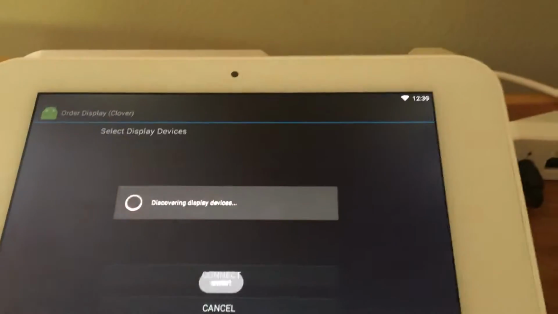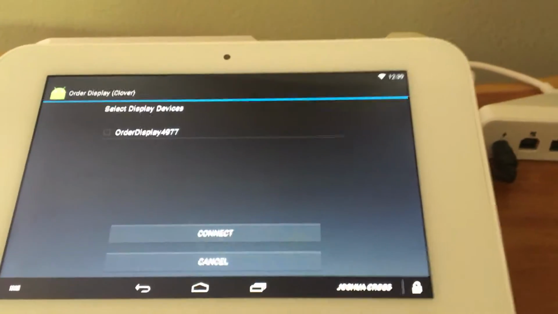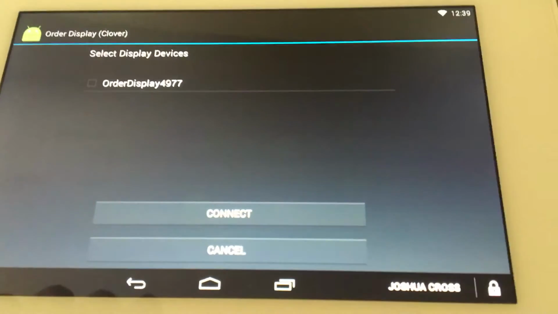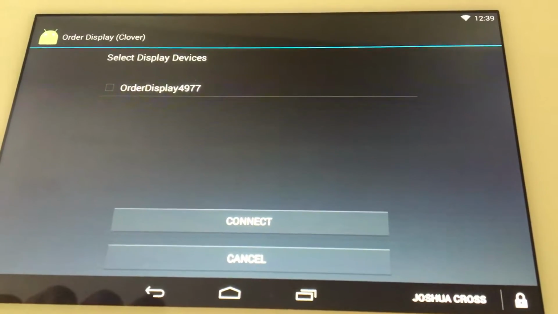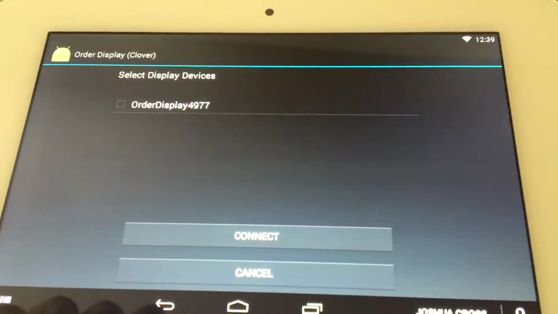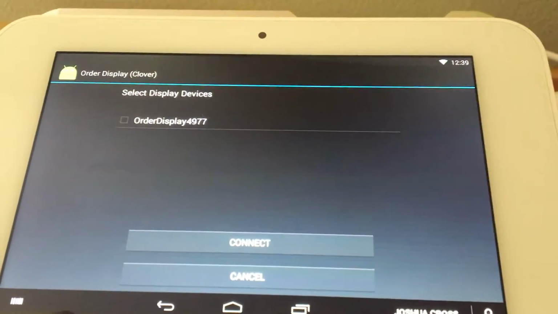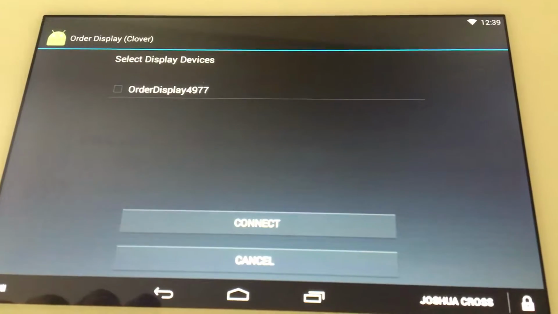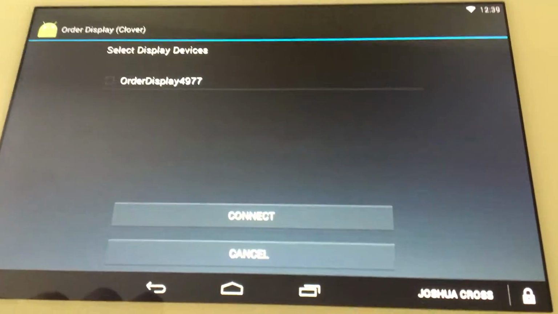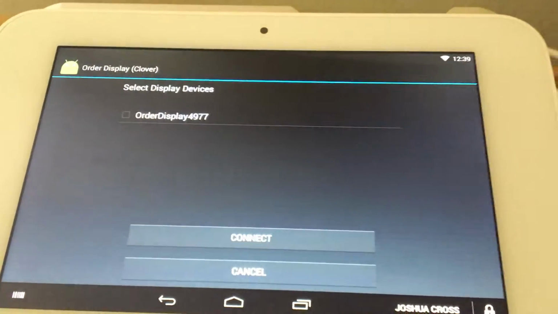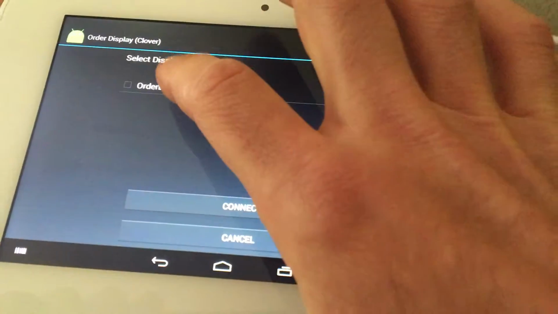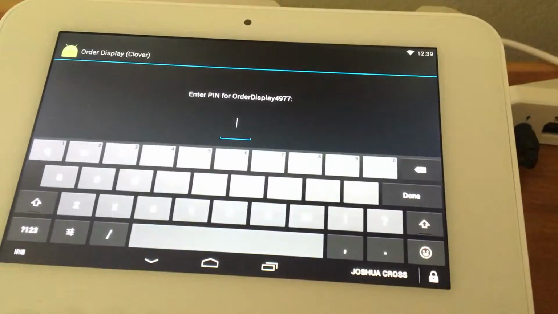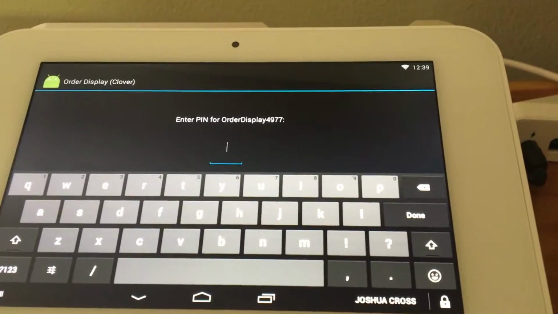If we go ahead and launch it, the first thing that order display on the Clover device does when you launch it is it tries to find order display hardware to connect to, and it found one relatively quickly, and that's the one that we just installed. You'll see that it says order display 4977. That's a particular device ID, and you'll see why that's important here in just a moment. So if we click on the device to pair it, it's now going to ask us for a pairing pin.